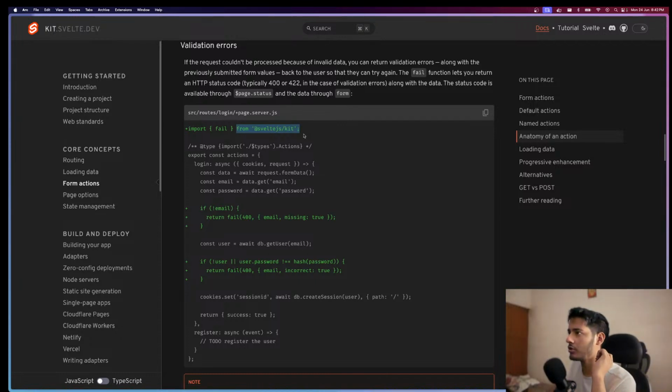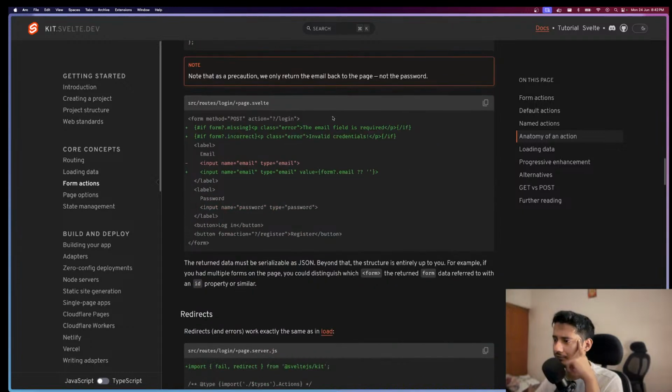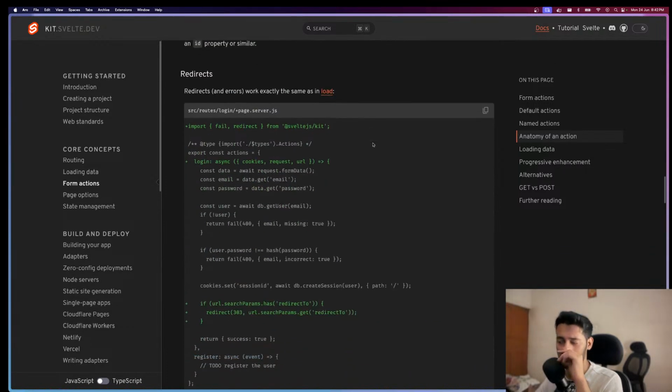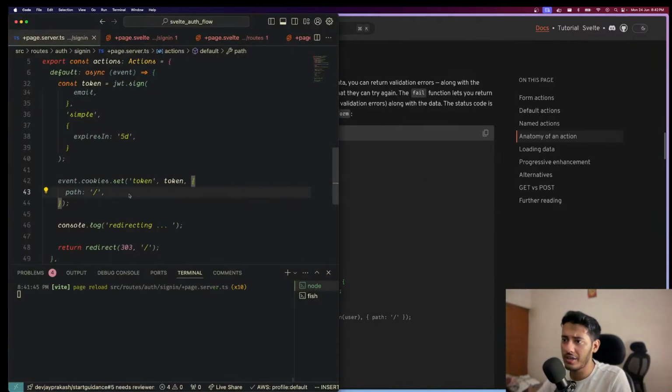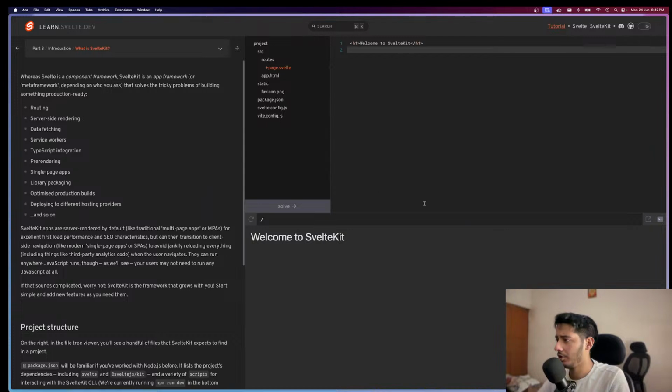If the request couldn't be processed because of an invalid error, you can return a validation error along with the previously submitted form values back to the user so that they can try again. The fail lets you return an HTTP status 400 or 422 in the case of validation error along with the data. That's good. Okay, that makes sense. Oh, that makes a hell of a lot of sense. Okay, let's quickly continue. This should work this time.